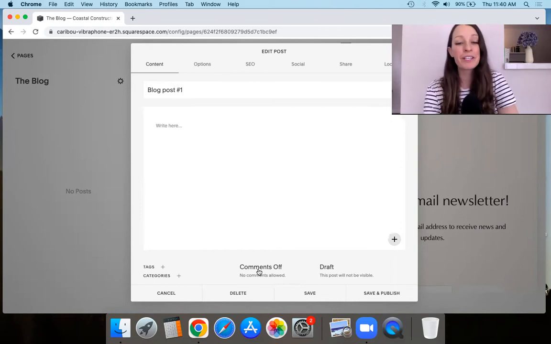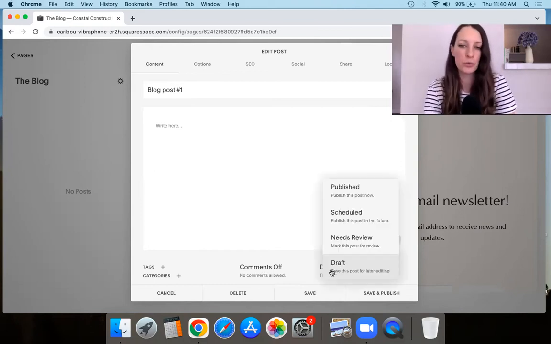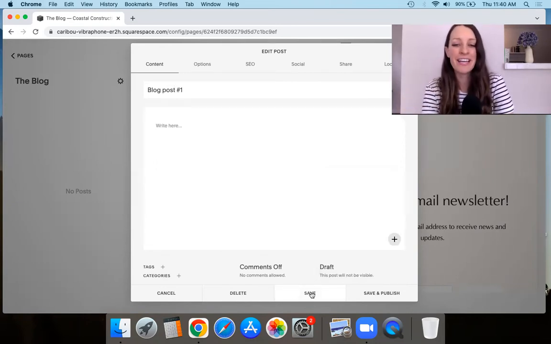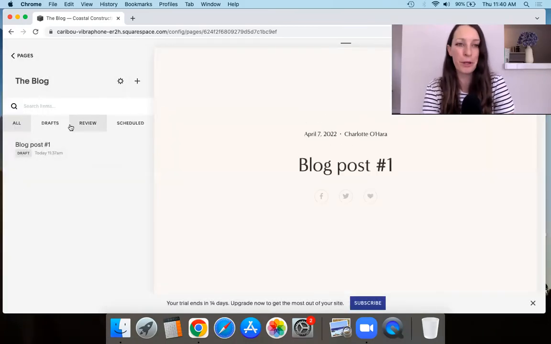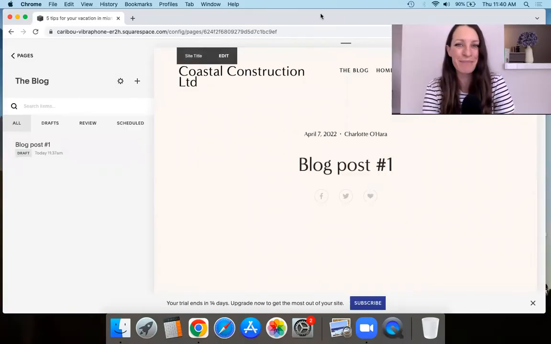And then the last thing I wanted to show you is that you have the option here to keep it as a draft, to publish it directly, or to schedule it. Needs review is another one, if maybe you're working as part of a team, anything like that. Then just save it whenever you're done and keep going through there. Just blog away to your little heart's content. So my friends, that is how easy it is to set up a blog on Squarespace.